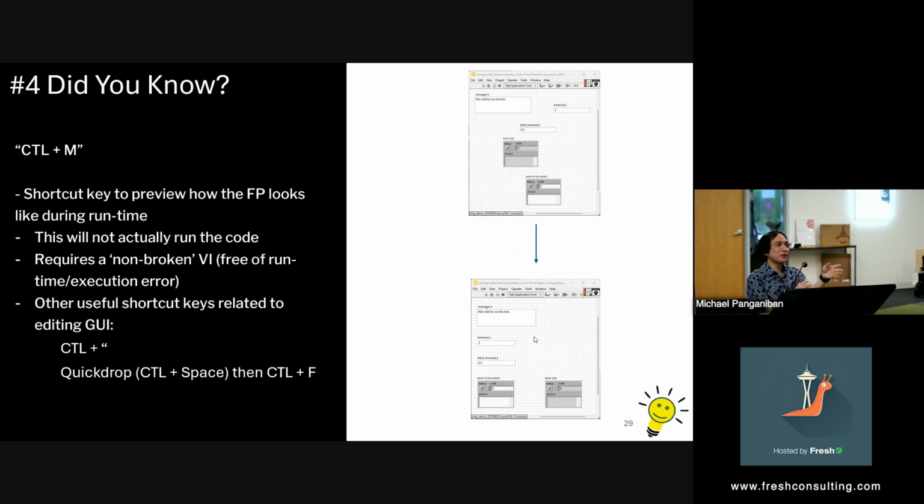Probably those are good opportunities to report it, right? Because we can report the bug in LabVIEW. I think they have some.